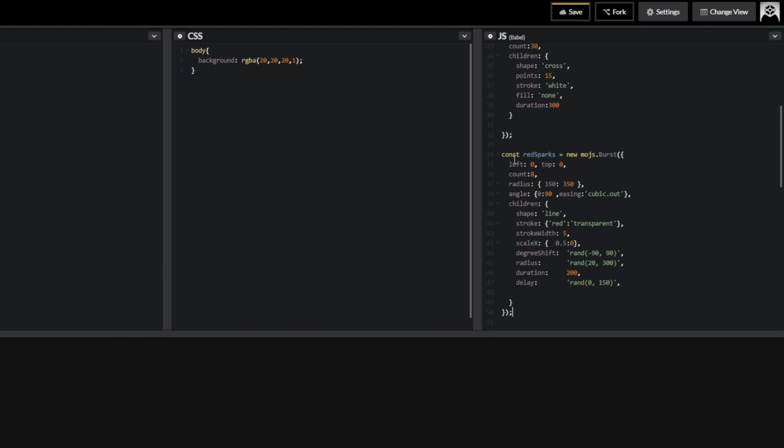So this is the block of code I decided to do. As before, we set left to 0 and top to 0, which means that this is what gets added to our mouse position, and it means that it'll be in the position the mouse is clicked every time. It's a burst, and we want it to be 8 children. I want it to go from a radius of 150 to 350, so it's out the way of the one that we already have. And I decided it would be nice to have it spinning just a little, so an angle from 0 to 90 and easing with a cubic easing.